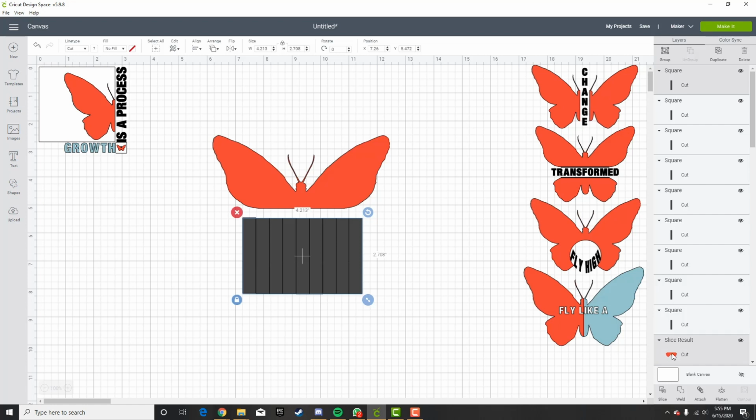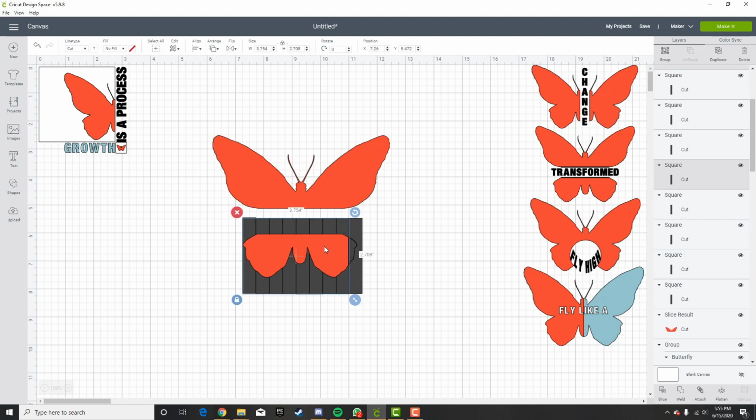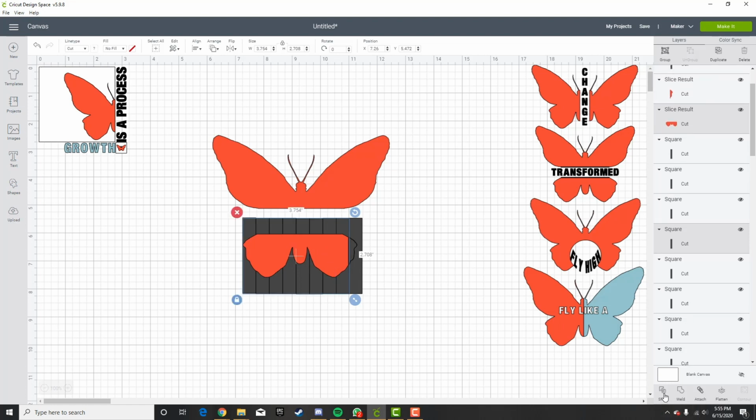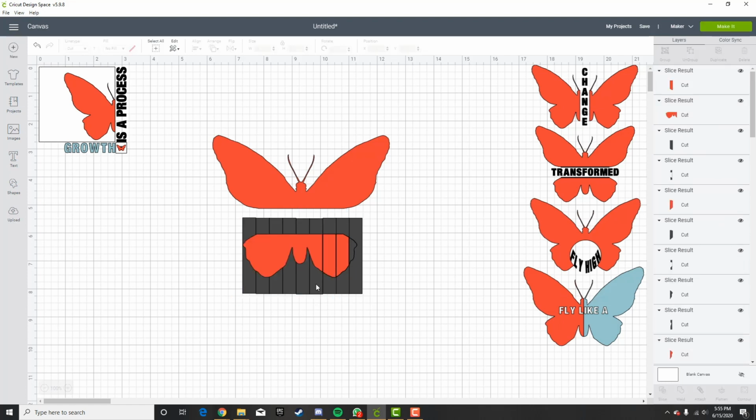It's now selecting both the butterfly bottom half as well as this square. Now all you have to do is select slice. Once you do that, it makes a slice of that part of the butterfly. Now the rest of this is really simple. All you have to do is select each line and shift click to the butterfly and slice. Shift click to the butterfly and slice.